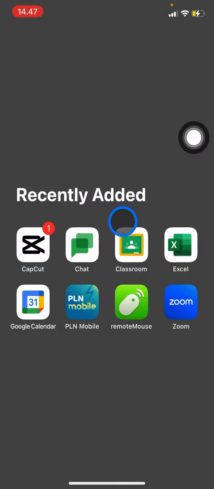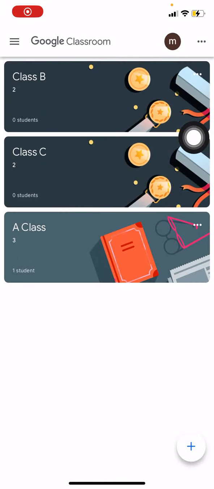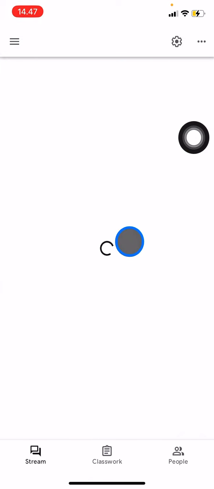If you have it on your device, you just need to click it to open, and when you first enter the Google Classroom, this is the page. You will see the classes that you have on your Google Classroom account. Now you just need to open where exactly the assignment is placed. For example, this A class.